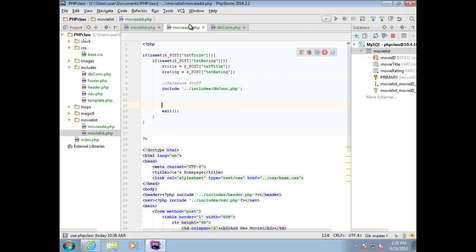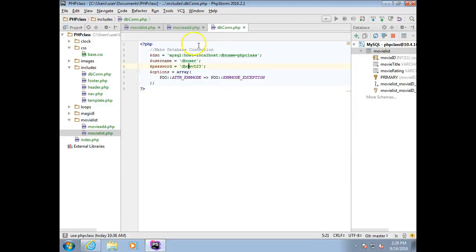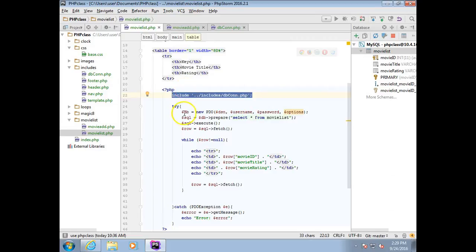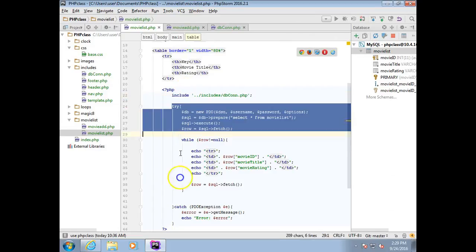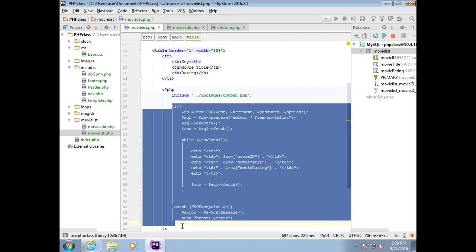Okay, so I've got my usernames and my passwords. So that's this stuff. So then the next thing I want to do is my try catch. I'm just going to take this whole try catch and bring it over to this add.